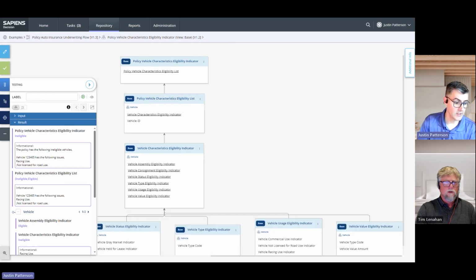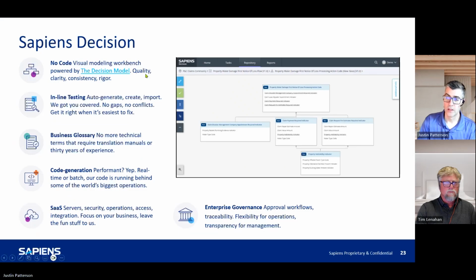So, as a recap, Decision is a no-code tool. Again, it's designed to make a visual representation of your business logic that's easily maintained and tested. We offer inline testing as well as some other auto-generated testing or the ability to import. Everything is built from non-technical terms that are part of what we call the business glossary. And ultimately, the model you produce is the code that will be deployed.